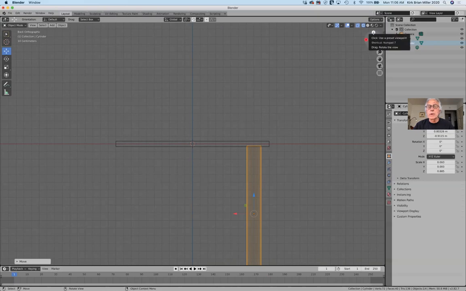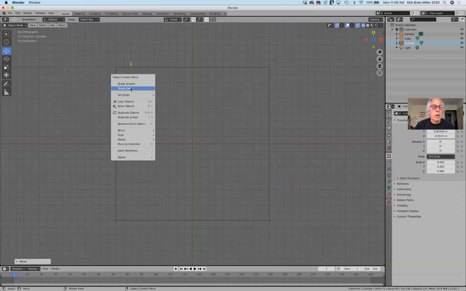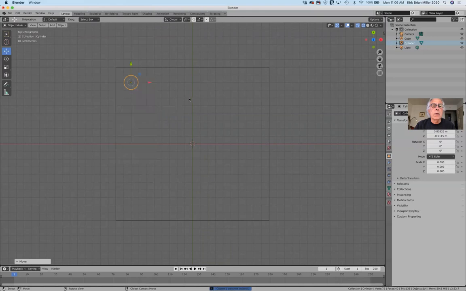So let's look at it from the top view. There we go. So now I can right click on it, and what I want to do is duplicate the object. Or I can copy the object, either way. And now I can right click again and paste the object, and it just replaces it. So as I move it over, I have a duplicate.